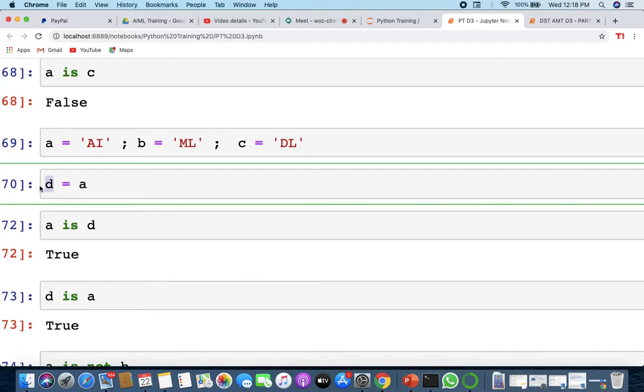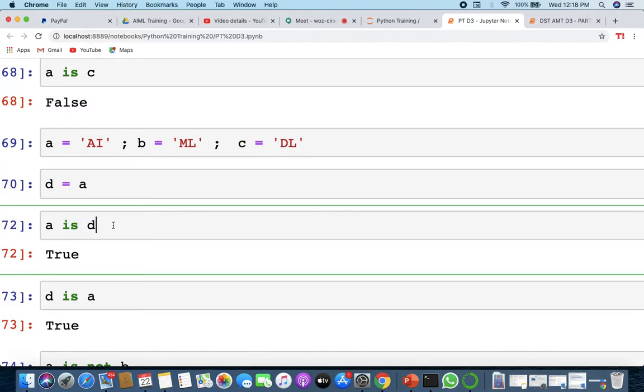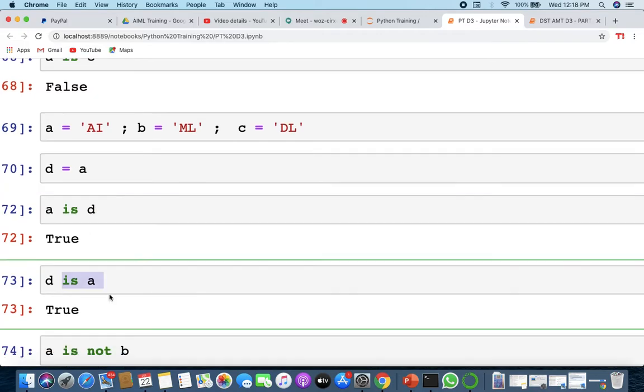So I took another variable, D, and assigned it the value of A. Now I'm checking whether A is D or not. It's saying true because these now have the same memory location. Similarly, D is A is correct.